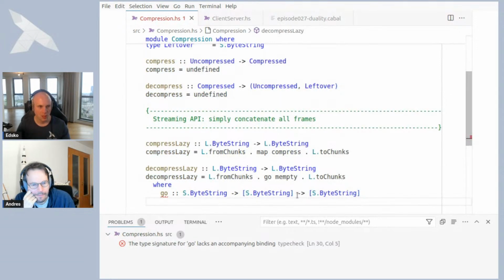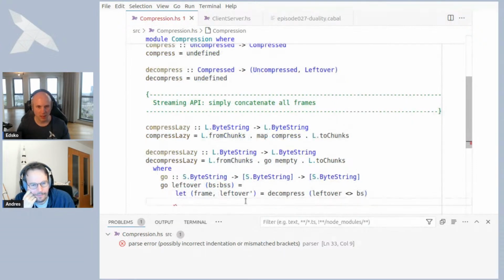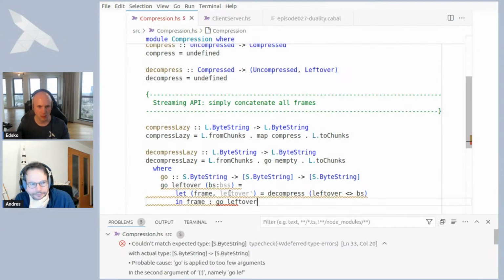Okay, so if we have some leftover data and we have some chunk to decompress, what we can do is call decompress. As input is going to be whatever data was left over from the previous call, appended with the chunk that we get now. We get back a frame, which might be empty, there might not be a frame there, and some leftover data. So we just output that frame, and then we recurse with the new leftover data.